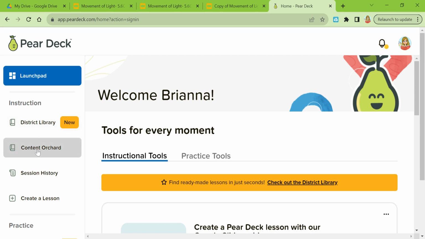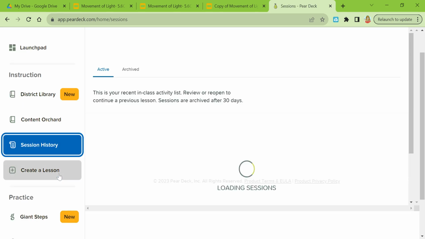The content orchard is what Pear Deck has already established as lessons. Now, they don't necessarily match our TEKS all the way or the scope and sequence, but you can take them and edit them on your own. The last tab that I really think is the most beneficial is session history, and this is going to be the one that I focus on the most. And this is the one that I mainly use.